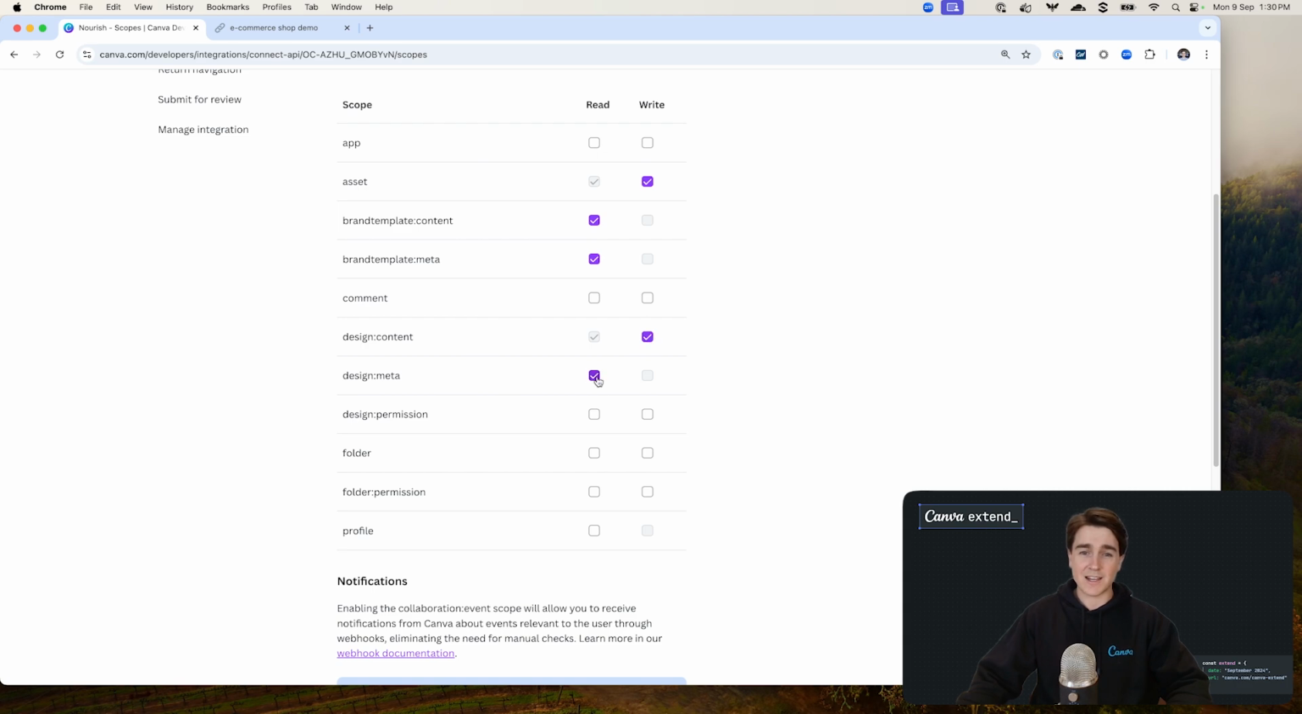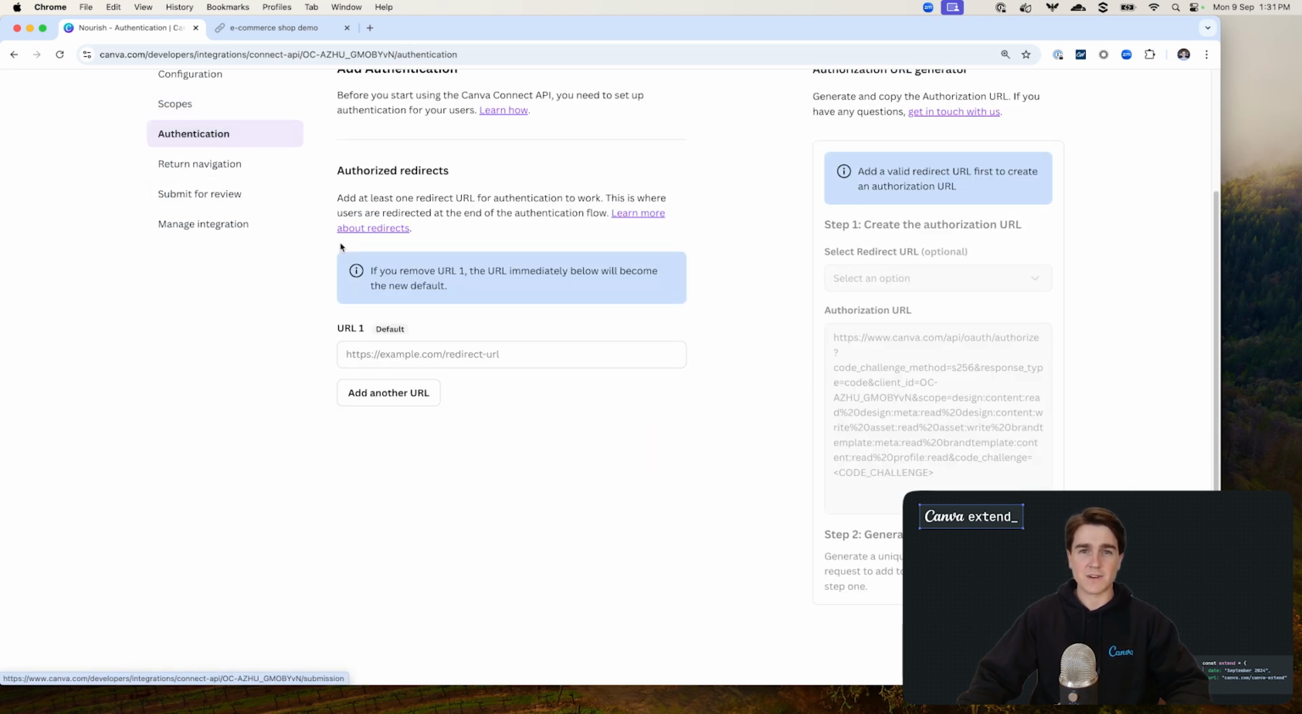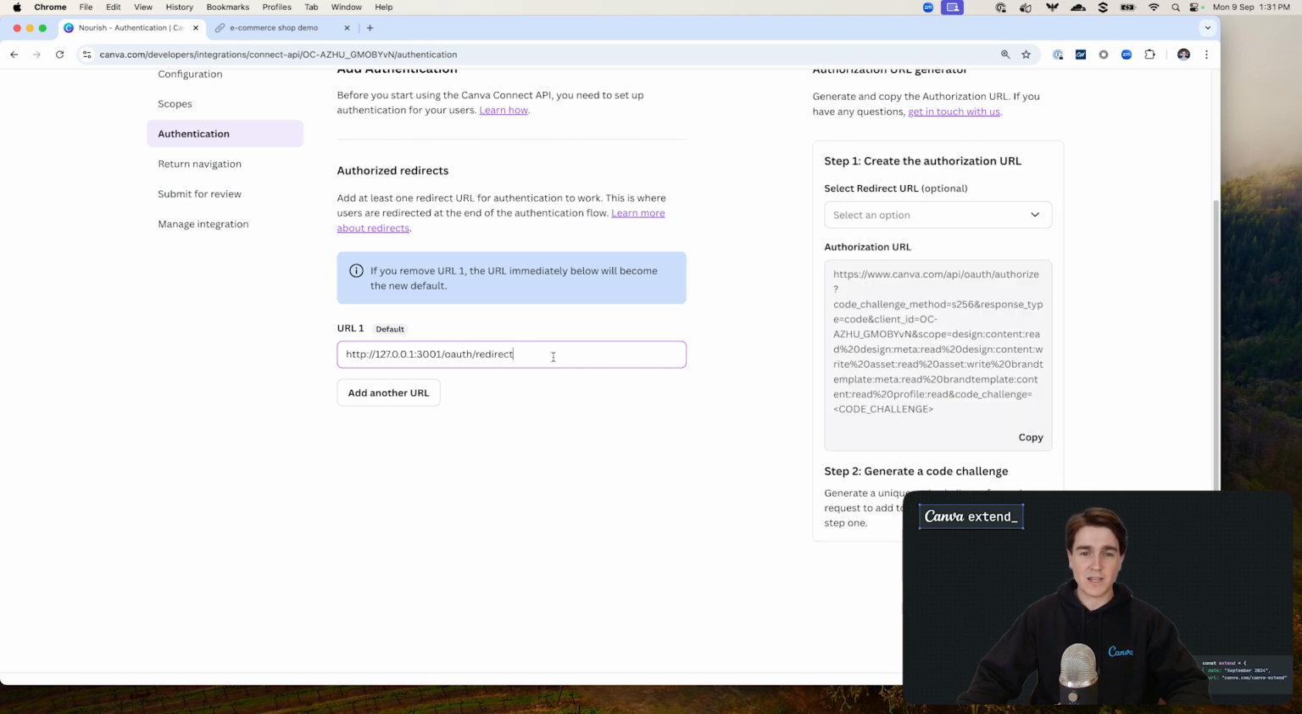Since scopes provide third-party access to user data, it's important that we only request the scopes that we need to make the app functional. Lastly, in the dev portal, we'll need to specify a redirect URL that we should navigate to after the user presses accept. Since we're running our app locally, we can just provide our localhost address.